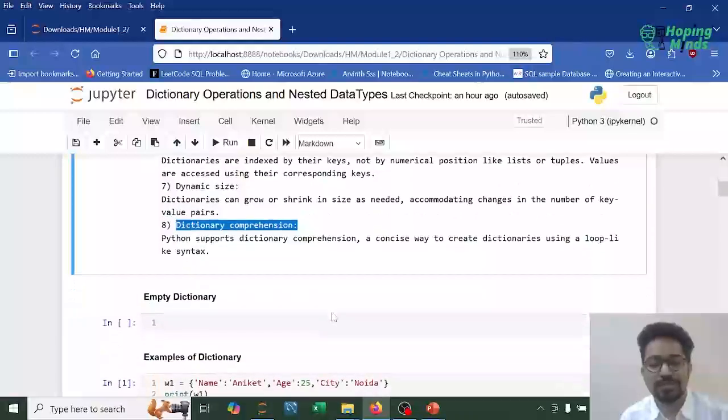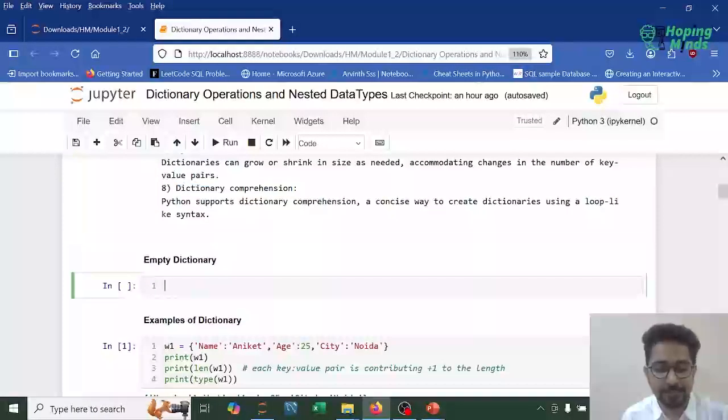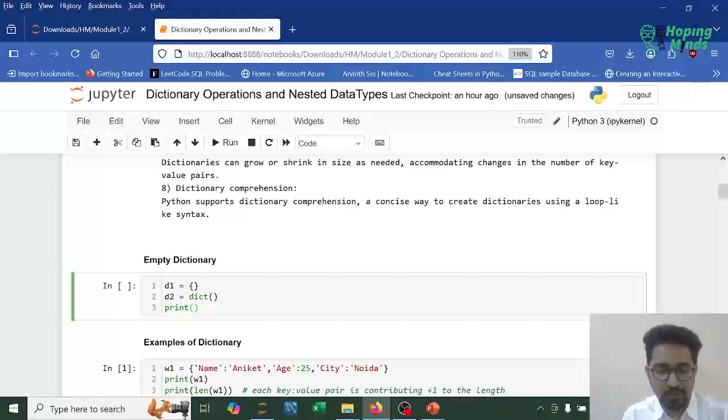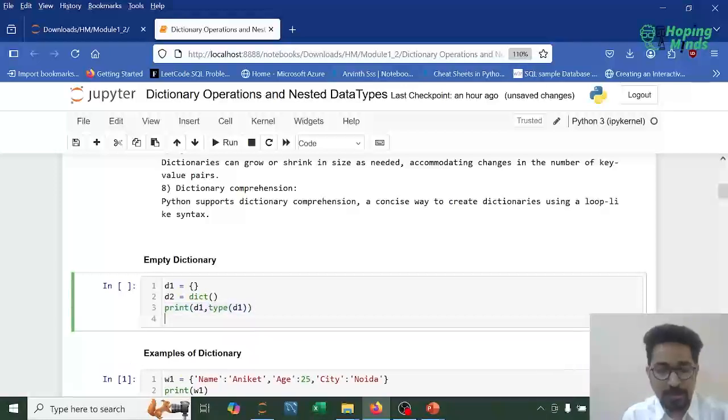Now, first things first, let's start with how to create and define an empty dictionary. So there are two ways. We can define an empty dictionary using the empty curly brackets, or we can define an empty dictionary using the dict function. Now, I'll show you the data type. All right, type of D1, and I'll be writing type of D2.